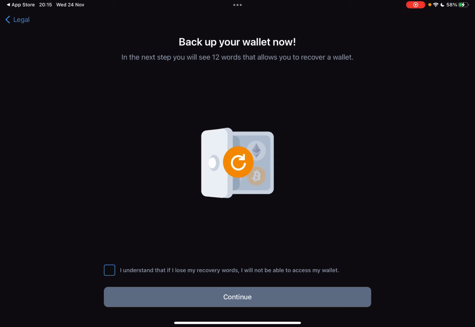Back up your wallet. In the next step you will see 12 words that you have to remember, so you can back up your wallet if anything happens. Then check this line and go to continue, and then after those 12 word recovery phrases you can start using your Trust wallet.